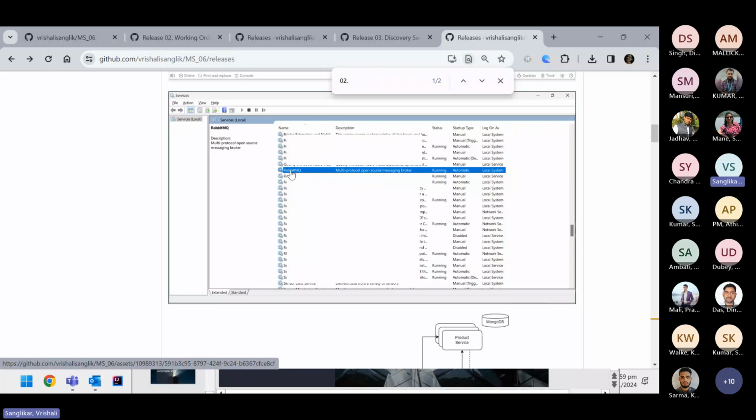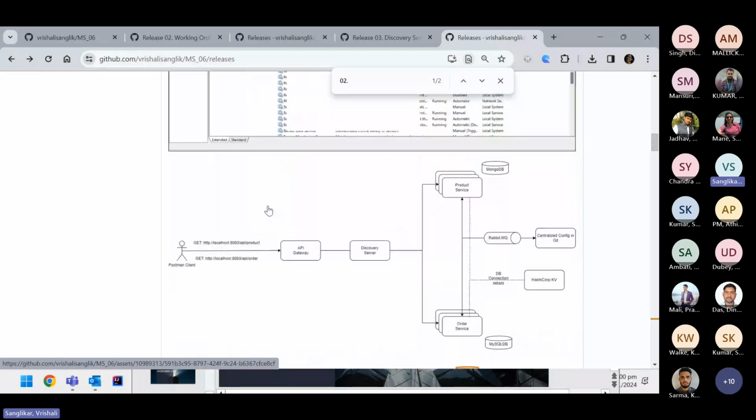RabbitMQ, install it as a service. It's good if you install it today or tomorrow, so that if there are any issues now, with the tickets they may not get resolved immediately. They will require one, two, three days' time. So by the time next Monday comes when we need RabbitMQ, it will be ready on your machine.